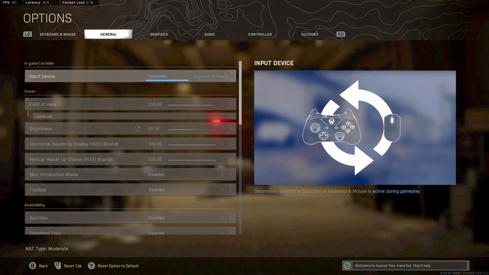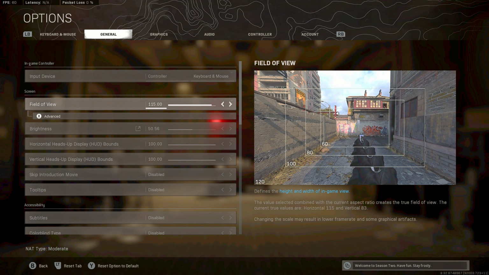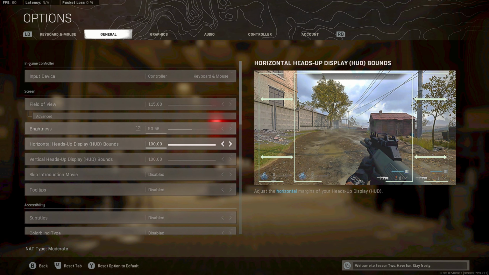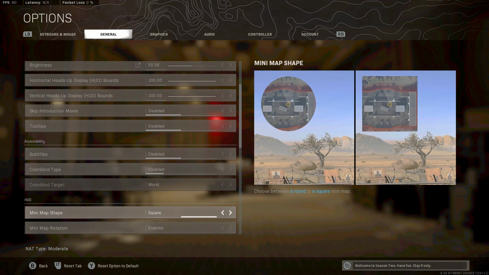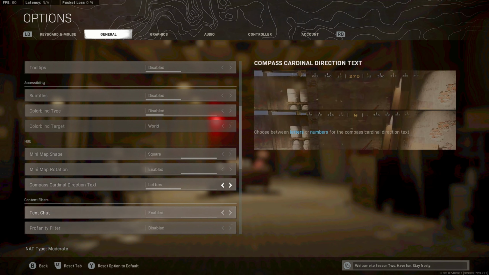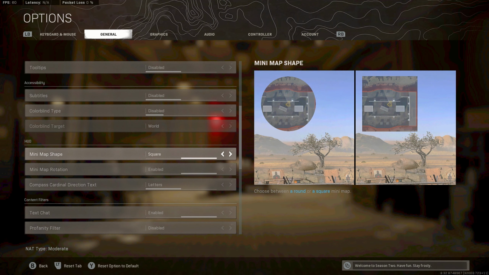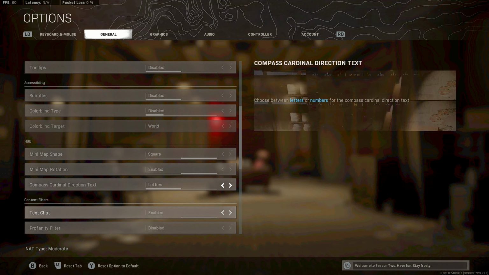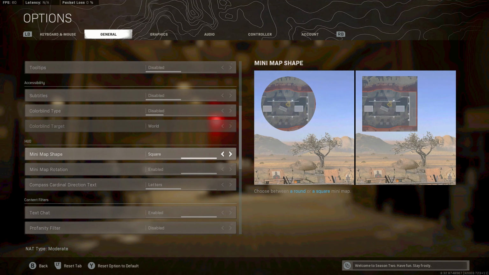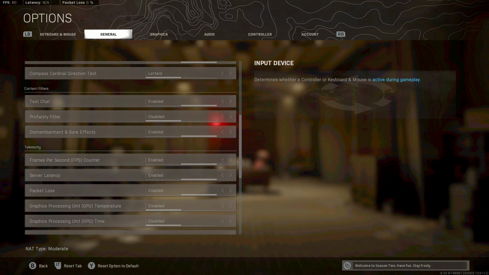I guess I could show you my FOV right here, 115, and my brightness and stuff. But everything else down here is pretty much default. Except for maybe the minimap shape, square. Definitely put that on so you guys can see more of your minimap. Colorblind target I have disabled, and everything else is just normal settings.